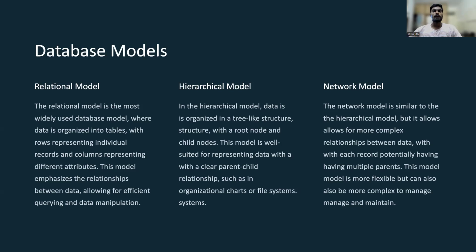Hierarchical model. In the hierarchical model, data is organized in a tree-like structure with a root node and child nodes. This model is well suited for representing data with a clear parent-child relationship, such as organizational charts or file systems. Network model. The network model is similar to the hierarchical model, but it allows for more complex relationships between data, with each record potentially having multiple parents. This model is more flexible but can also be complex to manage and maintain.